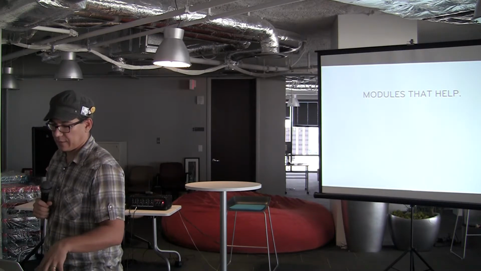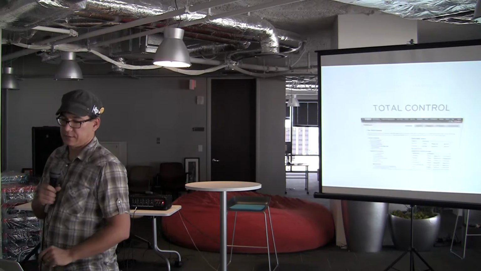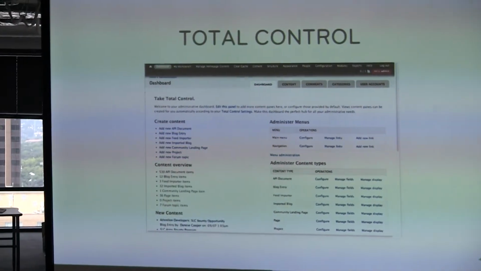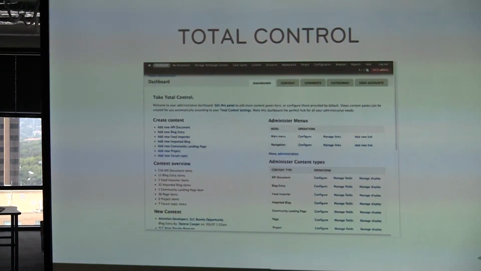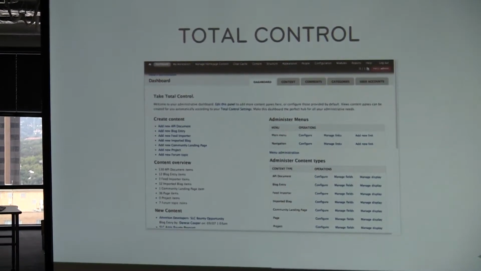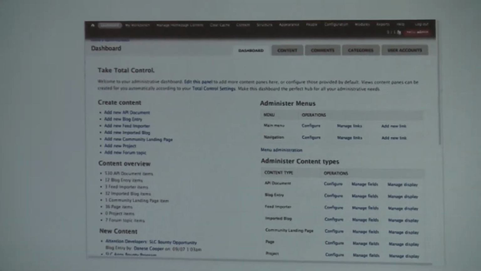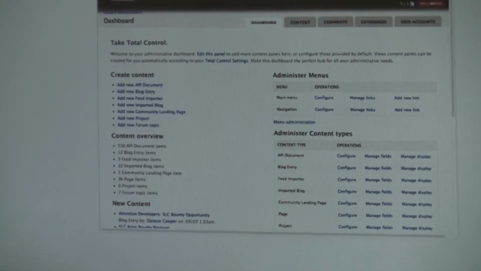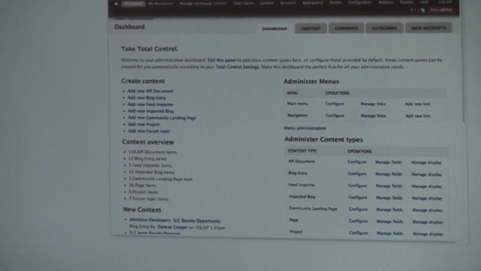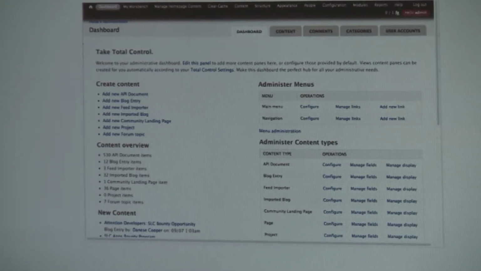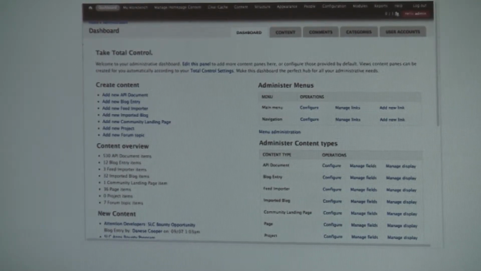So, the first module, Total Control. If you compare this to what we were looking at for the WordPress admin, this is a module that you can install. It works very well. It's been battle tested. And it does all those things that we would want from a good admin dashboard. You have quick ways to create content, a content overview right under that, which gives you statistics and things like that, new content, admin menus, and content types.